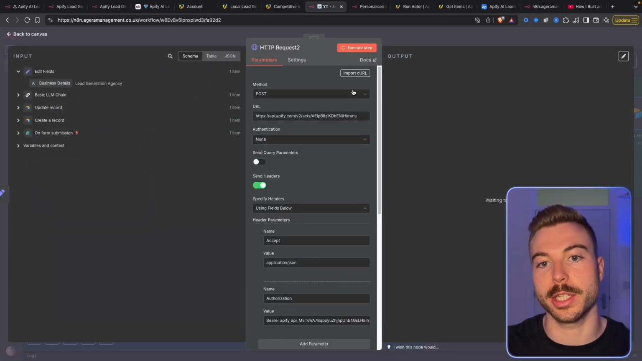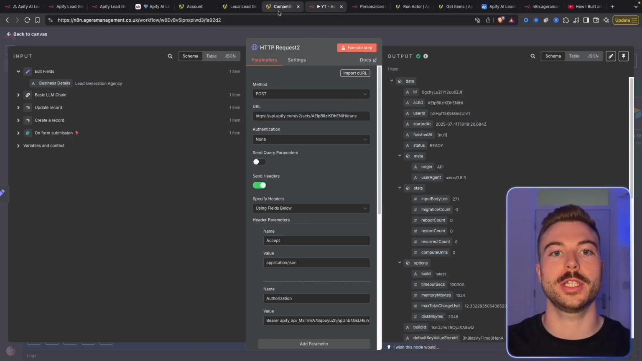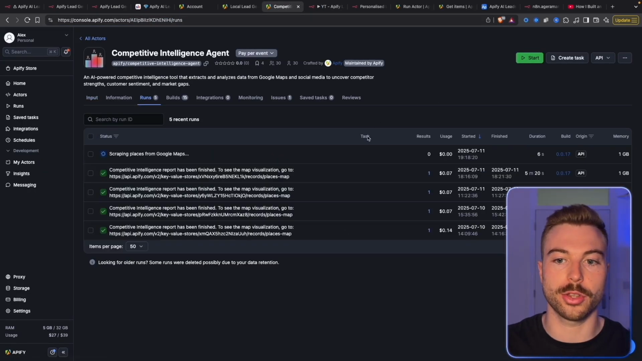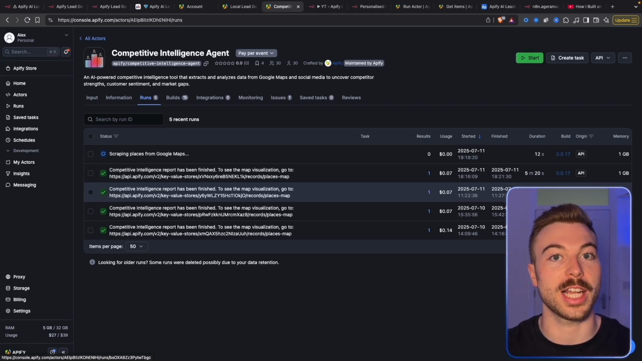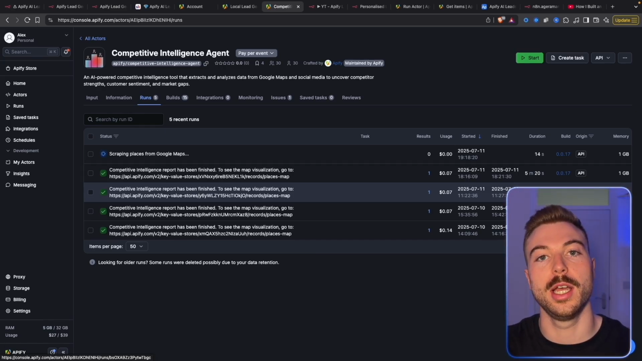Again, we're going to be sending this off now, doing a wait module and getting our response back. The reason for this is if we come across, we can see that the runs take a couple of minutes to go through, so maybe 5 to 6 to 7 minutes. So we're just going to wait for that length of time before getting the response back. Otherwise, I find that it just times out in n8n.